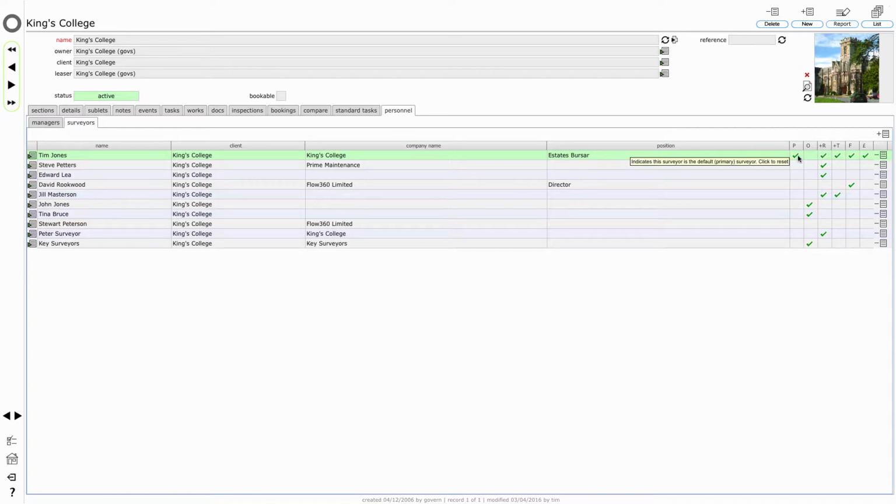The P column, as for the Managers tab, is the one that indicates the primary surveyor in this case, and the O column similarly is an oversight only column, so it would give that person normal surveyor level access to Flow360 and to your data, but in an overview capability only. They can't actually do anything other than review information and pull off reports. Then we get some controls.